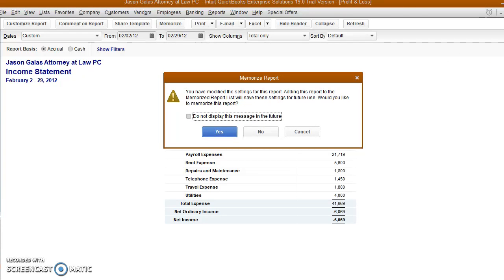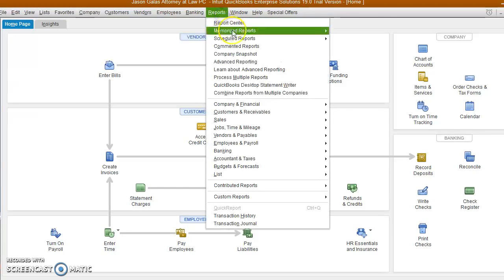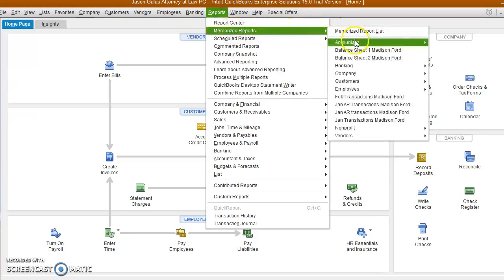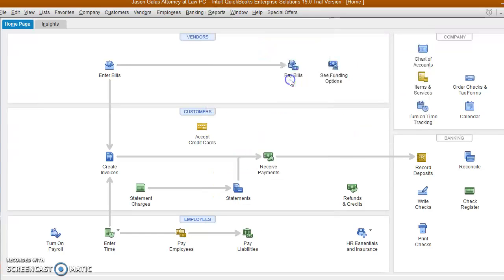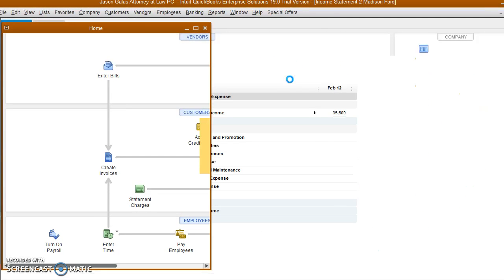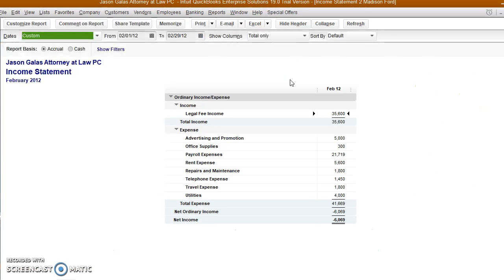Number 3 asks to modify the income statement that I used. So we'd go to Reports, Memorized Reports. I saved these under Accountant, and it asks to change income statement 2. So I'll open that one up. It asks to add a previous period.